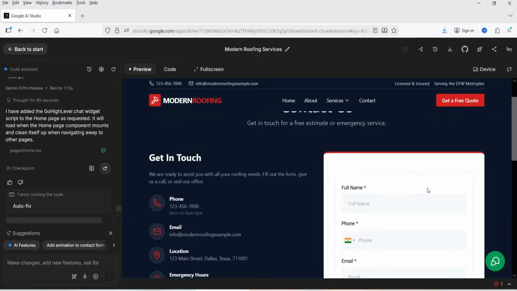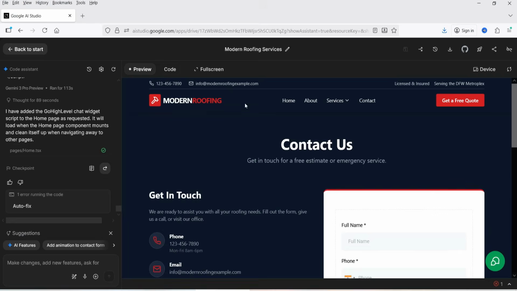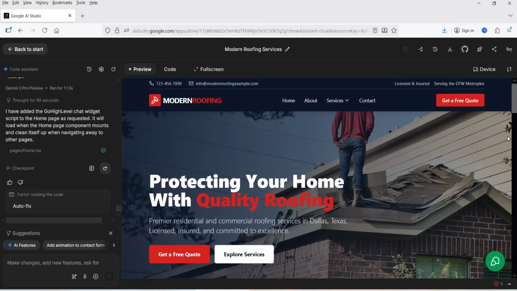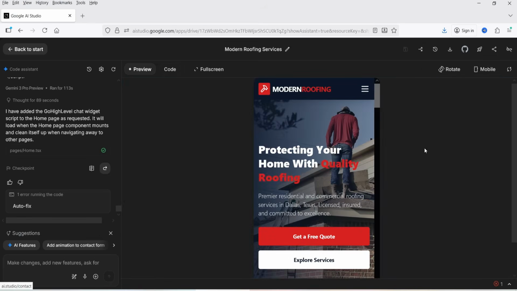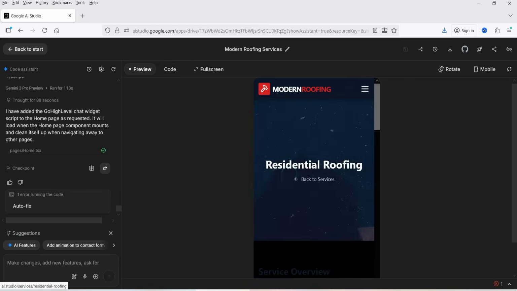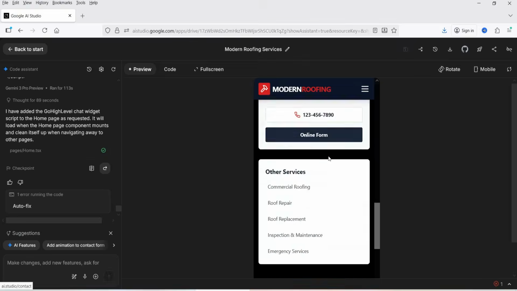So on the contact page, we have the Go High Level contact form, and on the home page, we have this chat widget. Let's see how does this look on different devices. If I go to device and select mobile, this is how it will look on the mobile device. This is the menu. If I click on it, it is going to open the drop down menu option. If I click on residential, it will go to that page.